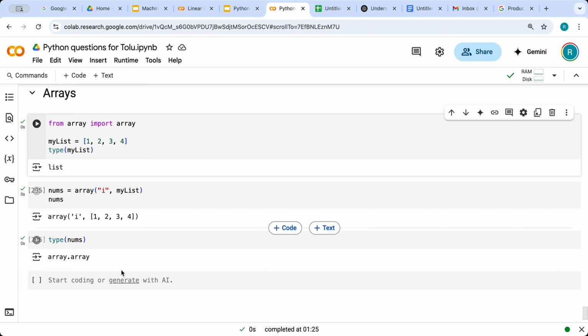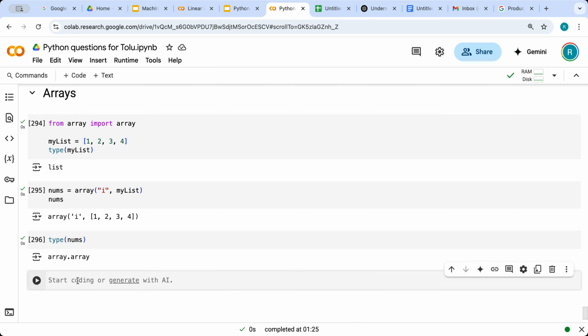Okay. So how much execution time did it save you when you moved to arrays? Before, the list was taking about 5 minutes, right?